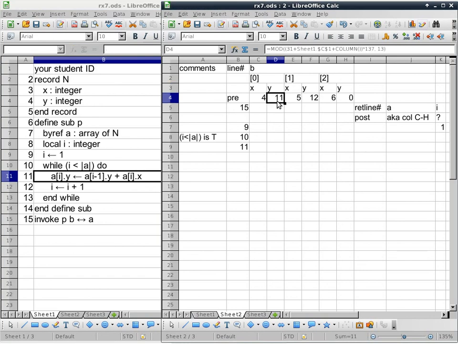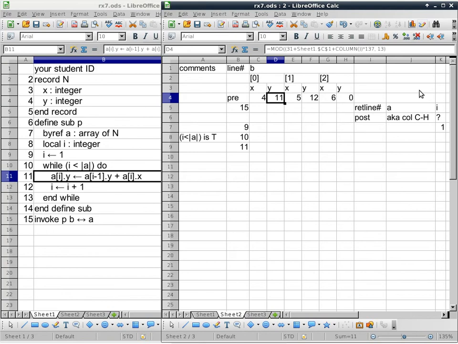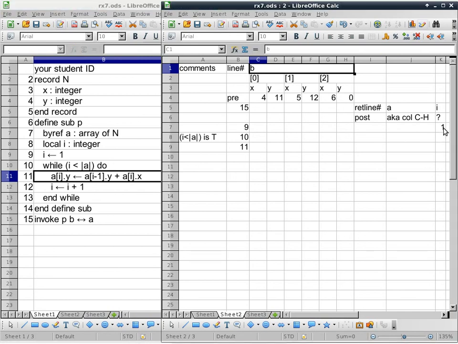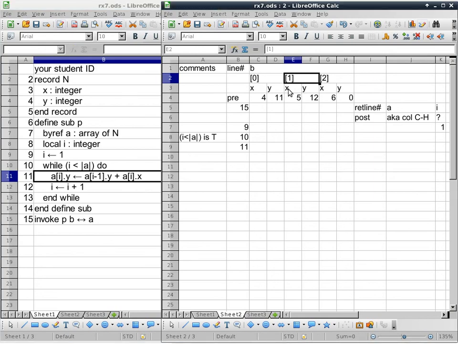Are we doing okay so far? So we have 11 on one side. The other side is A bracket I dot X. Once again, A is also known as column C to column H. This time we only have I inside the square brackets. I has a value of 1, so we are referring to the second element of the array. I don't need the entire element. I just need member X of that element. Member X is just referring to column E, which has a value of 5. So we have 11 plus 5, which is 16.